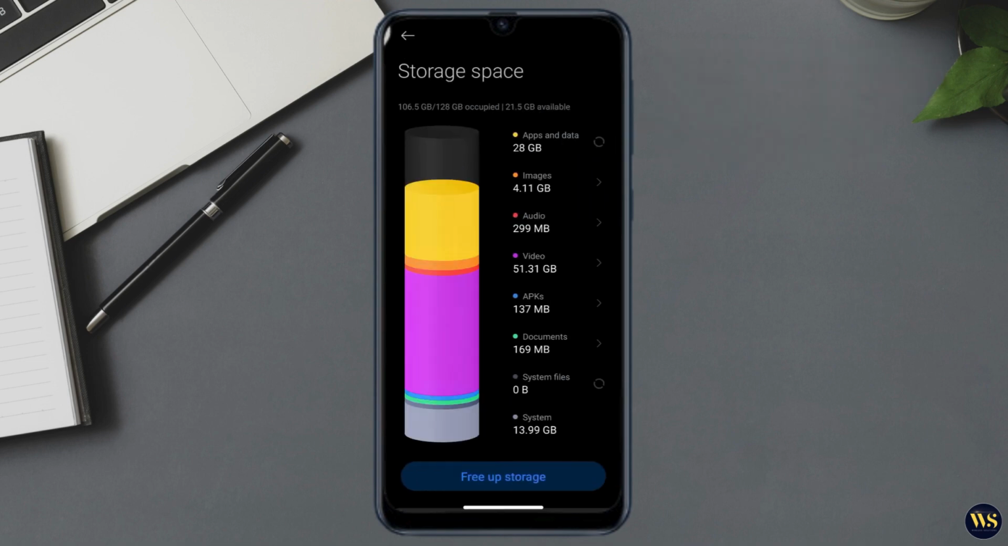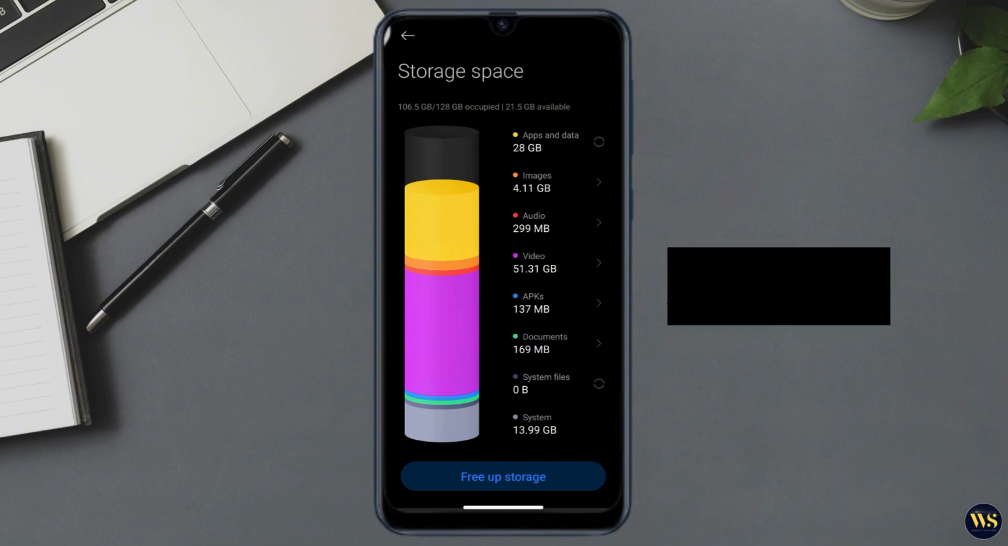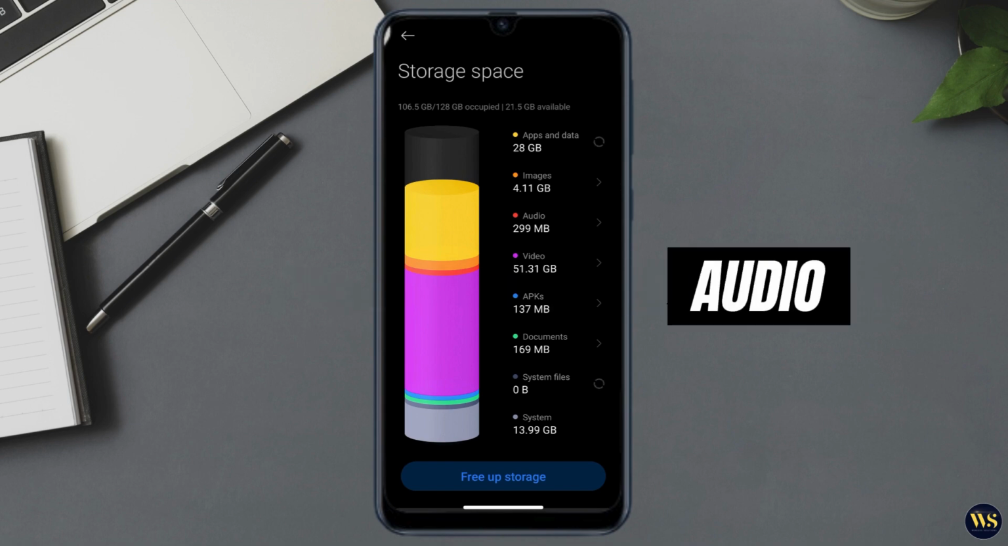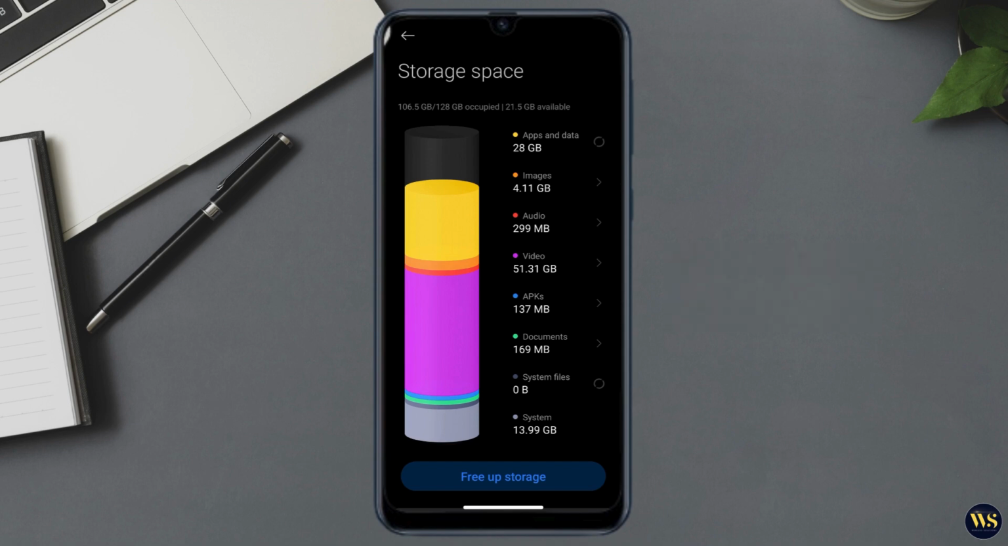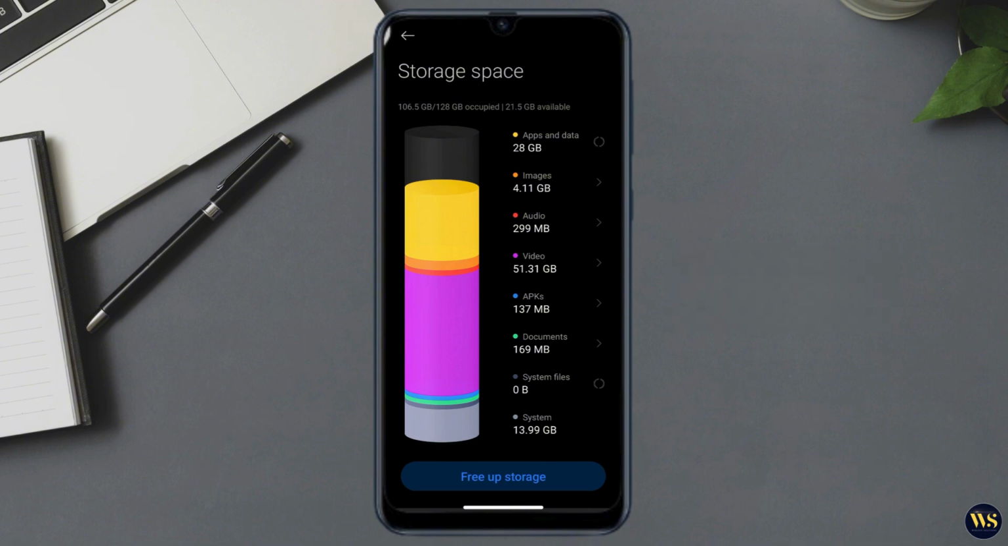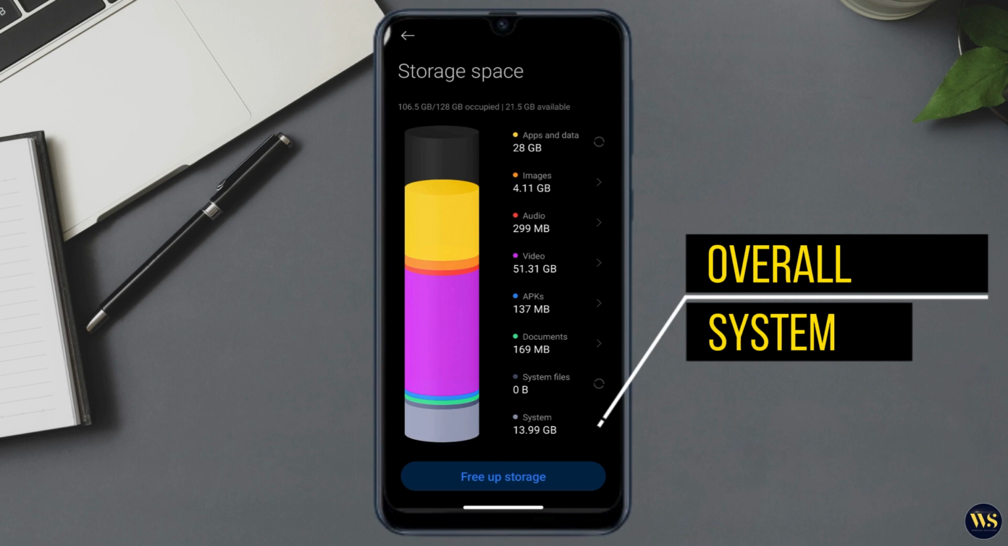This will open up the storage settings page, where you can see a comprehensive breakdown of how your device storage is being utilized. For instance, you will find categories such as apps and data currently occupying 36.54 gigabytes, images taking up 4.11 gigabytes, audio using 299 MB, video consuming 51.15 gigabytes, APKs or app installation files using 137 MB, documents occupying 169 MB, system files accounting for 7.99 gigabytes, and the overall system taking up 13.99 gigabytes.